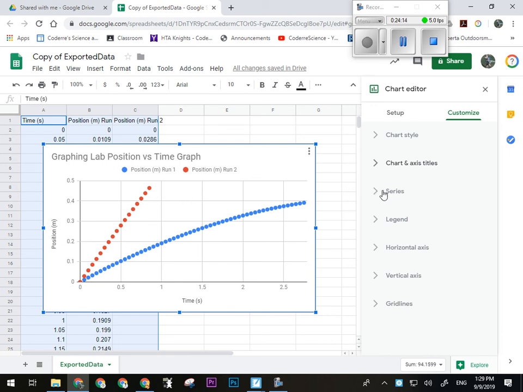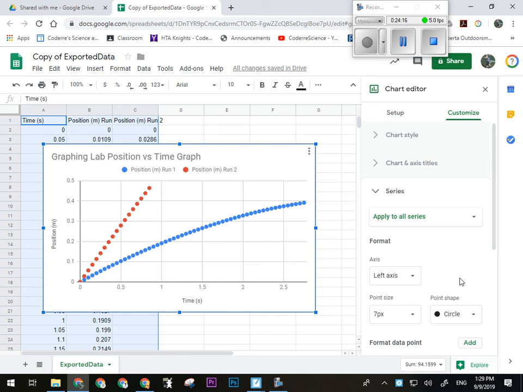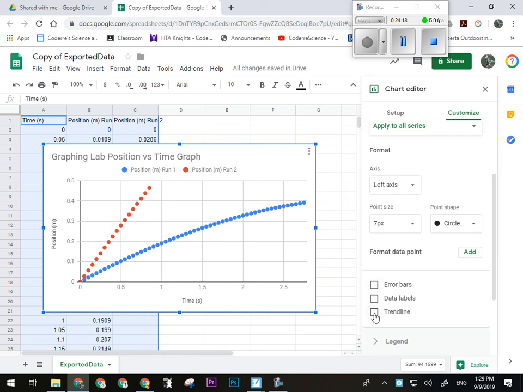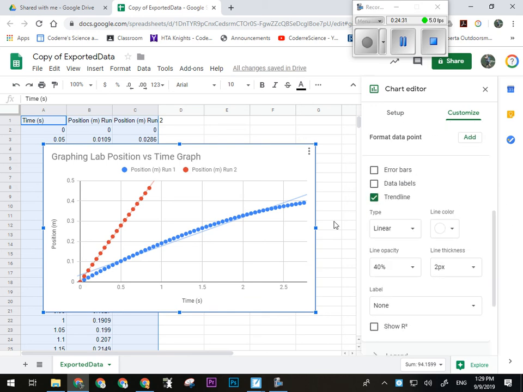Okay, I'm going to go to series. Okay, and I'm going to put in a trend line. Okay, so if you click on series, because this will draw our best fit line for us. Okay, so I'm going to click trend line. Right. When I click trend line, it says linear, okay, and all that kind of stuff.